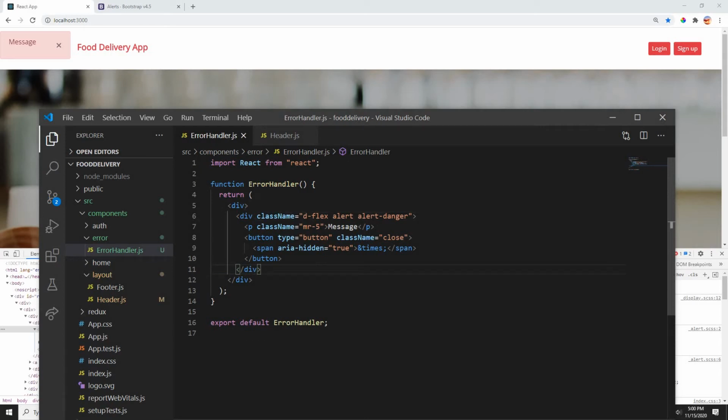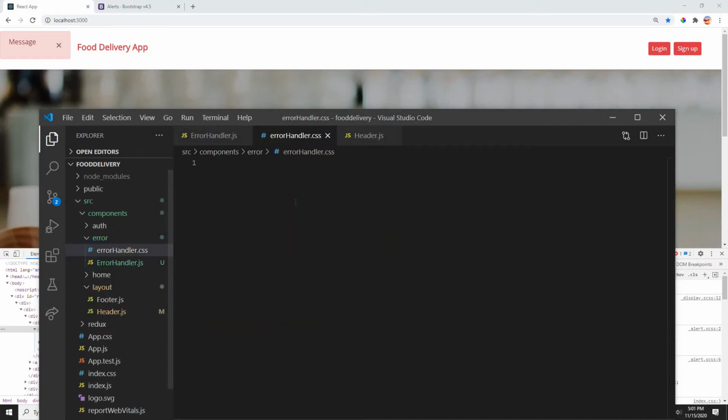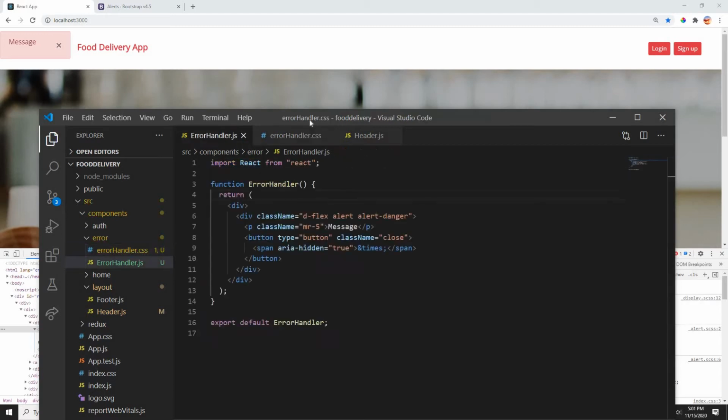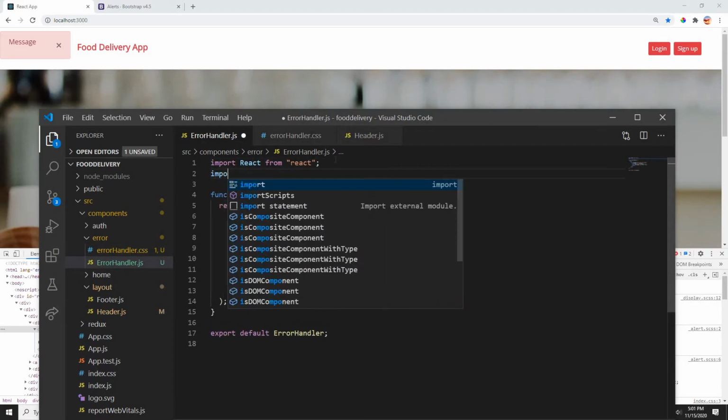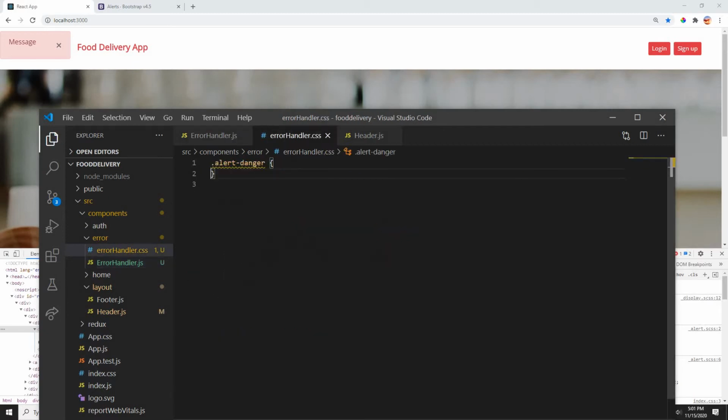Let me add a little bit more class here, and for that one, this is going to be a lot denser. So I will add a little more style on this one. So I'll create a new file here called errorhandler.css. I'll use this here. I will import this one here, import slash errorhandler.css. Okay, so I have it here.